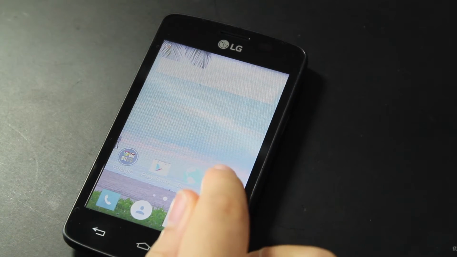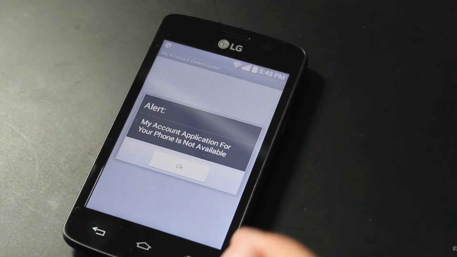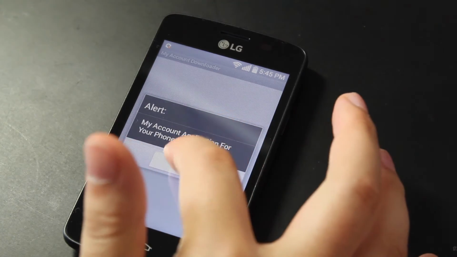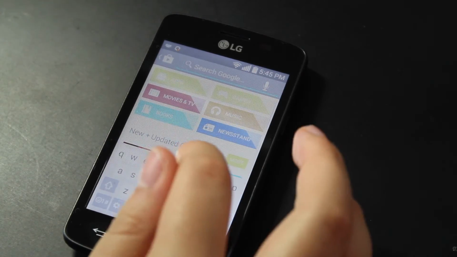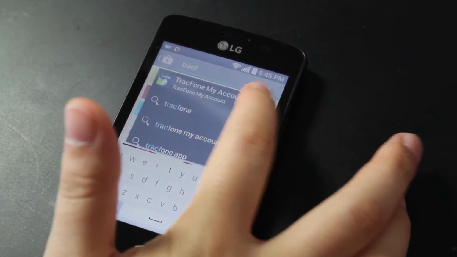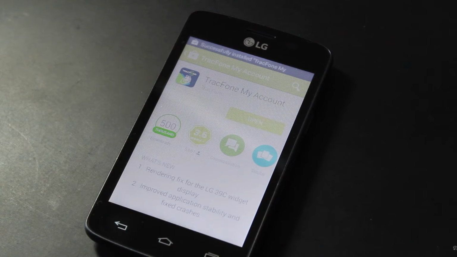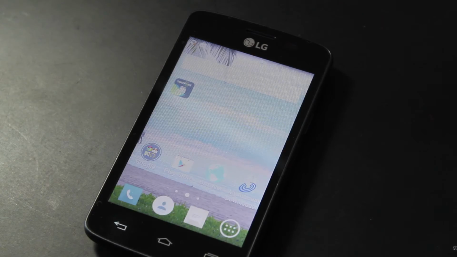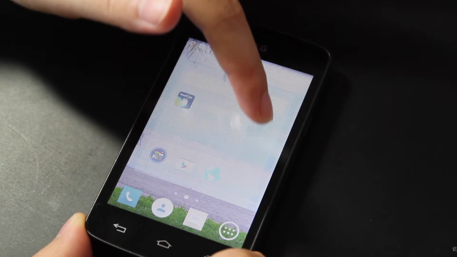Right now we'll download the My Account app. My Account application is not available for your phone. Okay. Well, we will try directly from the Play Store. So this phone has access to all the apps in the Google Play Store. The shortcut didn't work, so I just searched for it in the App Store directly. And there's the My Account app. You can delete this downloader.